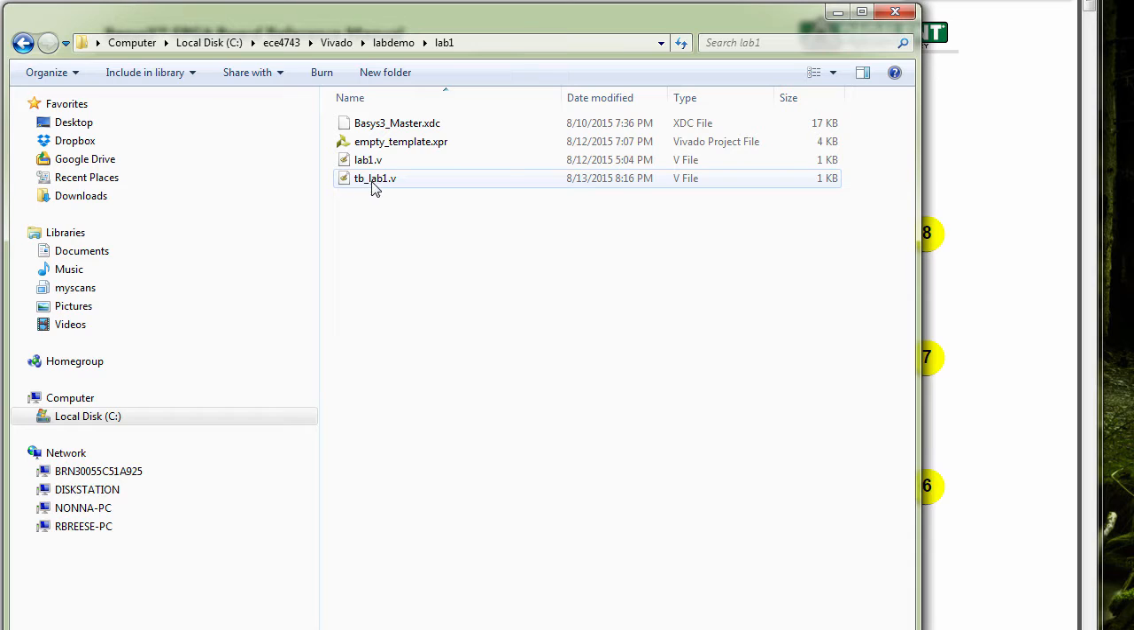Another one called tb_lab1. The TB stands for test bench, and it's going to be what we're going to use to simulate this design. All of our designs that you will get in this course will have a test bench associated with them. We'll also have a Vivado project file.